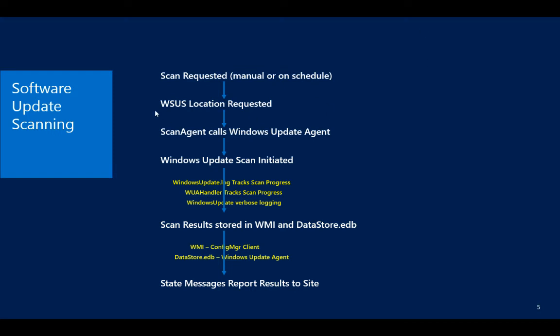So once we have the location of our WSUS server software update point, then the scan agent will get involved to call into Windows Update agent to actually do the scan, right? And these, to be clear, are kind of interchangeable. So scan agent is the first component that gets called to ask for location. So really, I probably should have switched these two, but they really work in tandem. Scan agent gets kicked off next, calls for the location of WSUS, hands that over to the Windows Update agent by recording it on the client so the Windows Update agent has it, that kind of thing. The Windows Update agent actually does the scan. So the Windows Update agent scan is initiated.